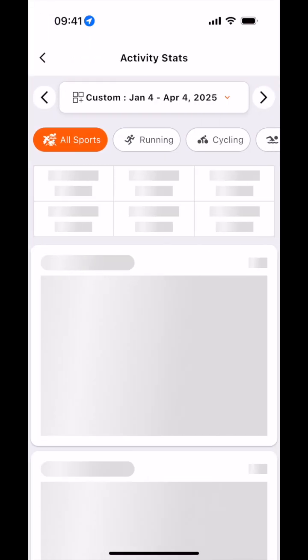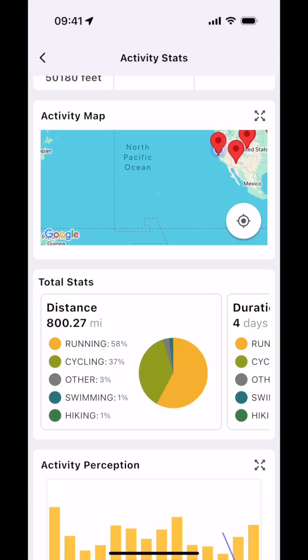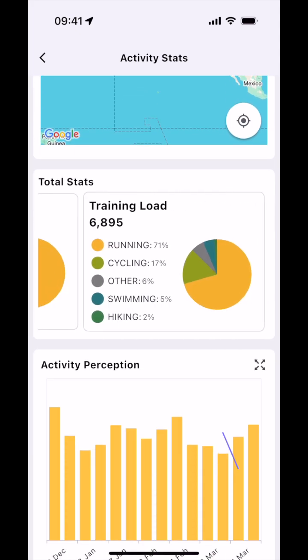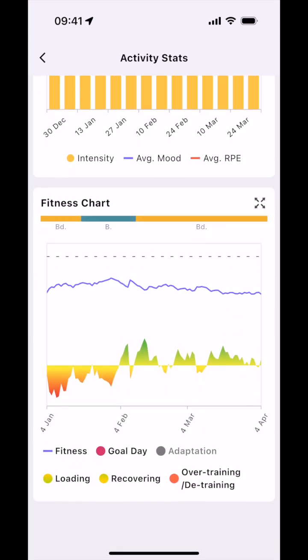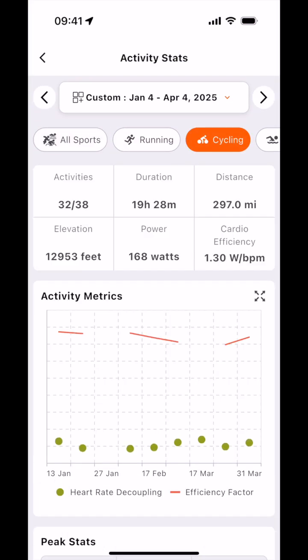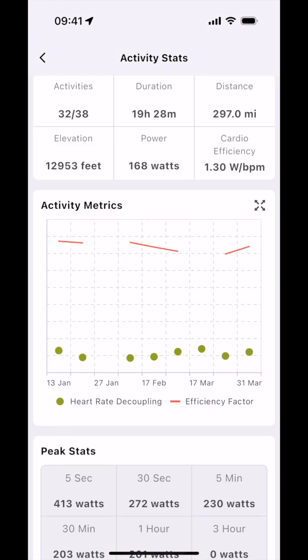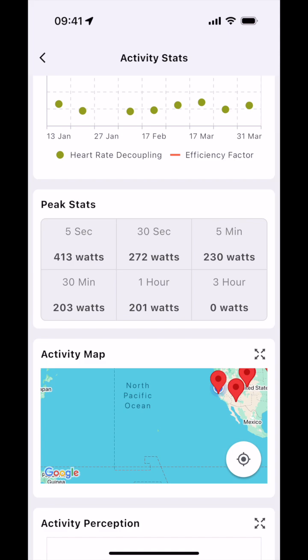The last thing here is activity stats, so we're going to open this up. Obviously an activity map, total stats, activity perception, which is the intensity relationship to the average mood and average RPE reported by Eric, fitness chart again, and we can go through this for each sport and see stuff like cardio efficiency, heart rate decoupling, efficiency factor, Eric's peak stats.